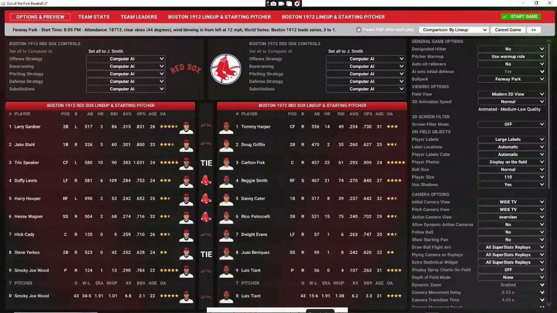Lineups for the 1912 Red Sox, who are playing in the 1972 Fenway Park, as they are the home team in game number 5. Larry Gardner leads off at third base. Jake Stahl at first base, batting second. Tris Speaker, Hall of Fame Tris Speaker, in center field, batting third. Duffy Lewis in left field, batting fourth. Harry Hooper hitting fifth in right. Heine Wagner, the shortstop, hitting sixth. Hick Cady, the catcher, hitting seventh. Steve Yerkes, second base, hitting eighth. And Smokey Joe Wood, who's a very good hitter, batting ninth and doing the pitching.